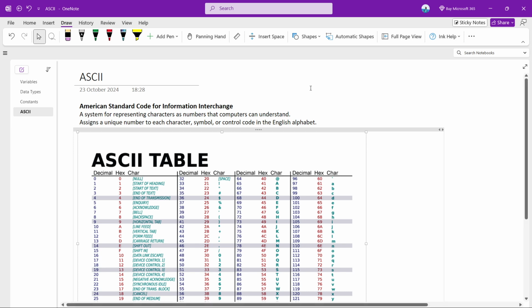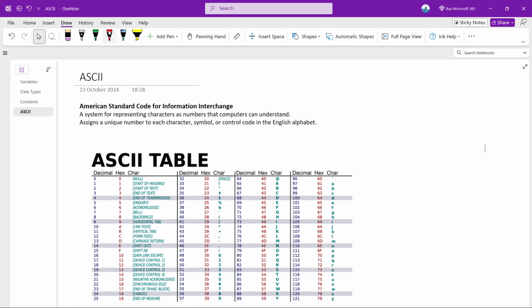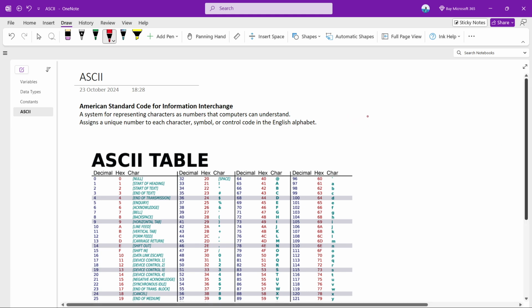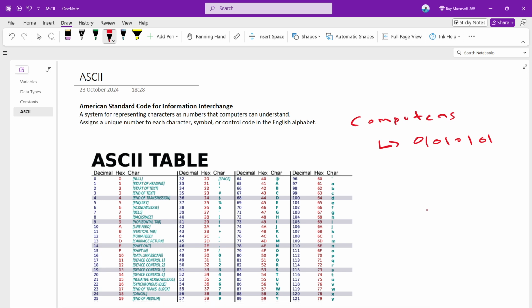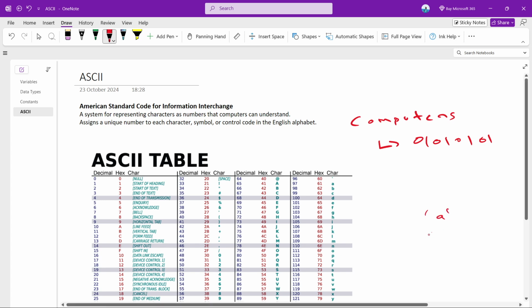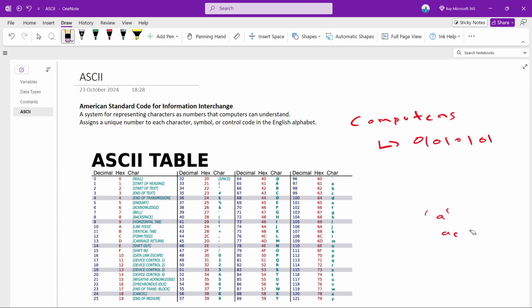Now, one thing about computers, as we saw in the first chapter, is that computers can only understand numbers. In electronics, these are signals, and they are represented by zeros and ones. These are numbers. Now, if we give a computer an alphabet like A or a name like Jack, the computer cannot understand this. The computing system cannot understand human language.